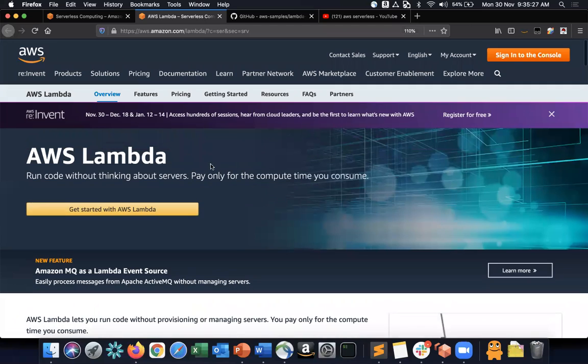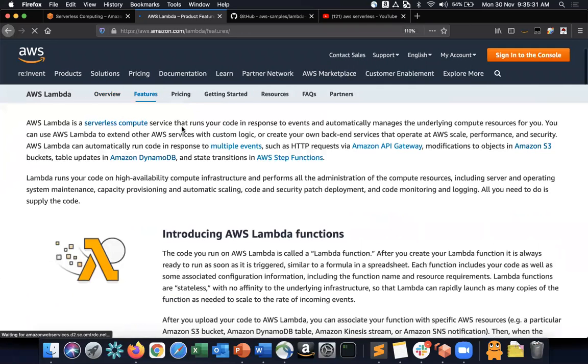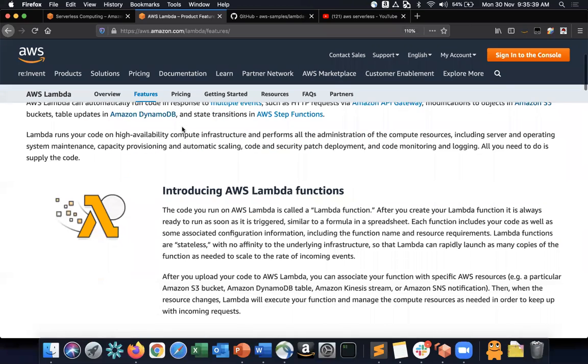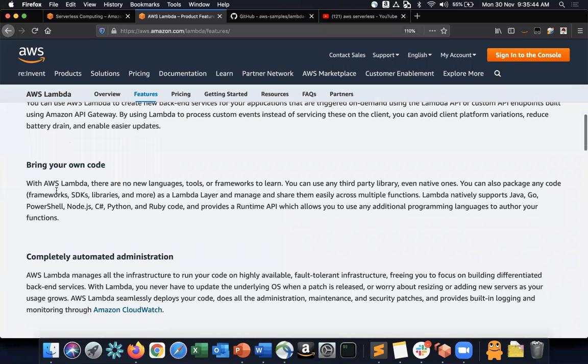Okay, so that's about Lambda. Some features: Lambda is a serverless compute service that runs your code in response to events and automatically manages the underlying compute resources for you. You can read about this. This is very, very important: bring your own code. With Lambda, there are no new languages, tools, or frameworks to learn. You can use any third-party library, even native ones. You can also package any code, frameworks, SDKs, libraries, and more as a Lambda layer and manage them and share them across multiple Lambda functions.